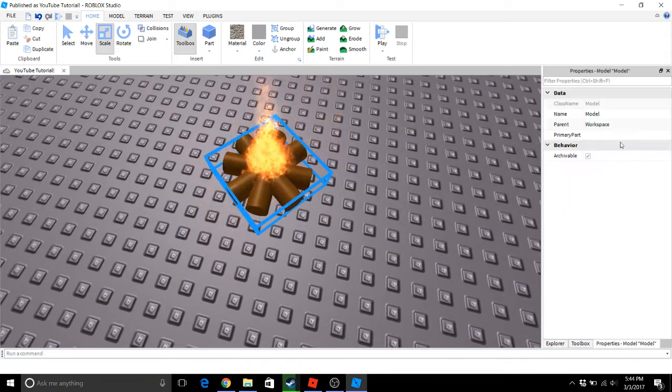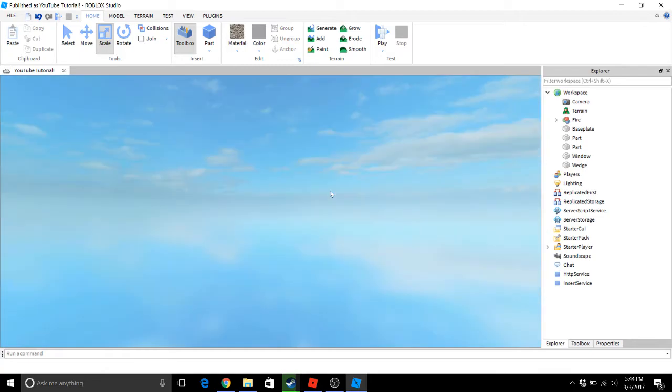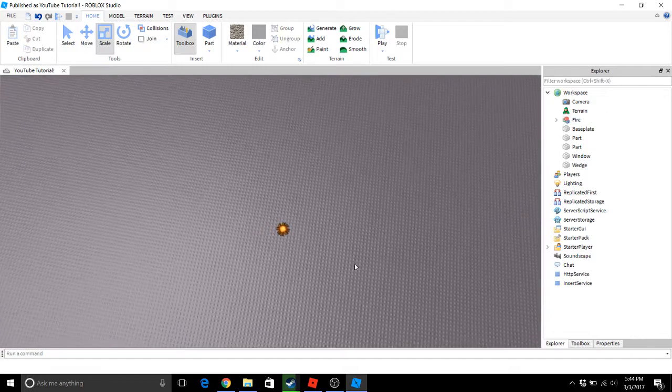Now let's name this group Fire Pit. No, not Pit. Fire. Just call it Fire for now. Fire. And now if you were to go far away, you'll click on Fire, click on F, and there you go. There is your awesome fire.